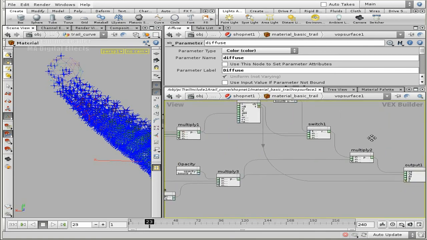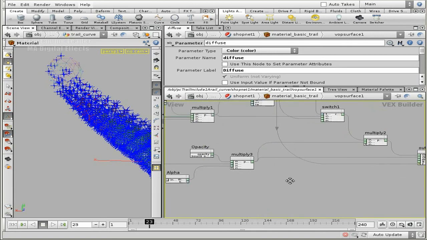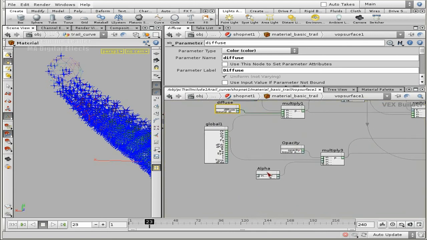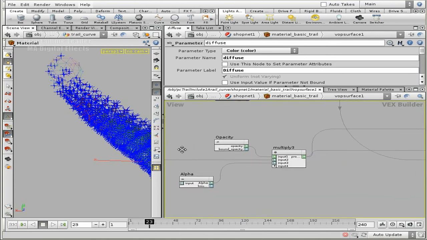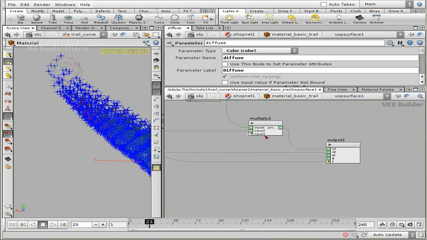Okay, then the pre-multiplication with the alpha is happening. So over there the opacity and the alpha values are coming in. So the opacity is a global multiplier, the alpha is coming from the individual points, and it's multiplied with whatever previous alpha was there. And then that is fed finally into the output, the out opacity.